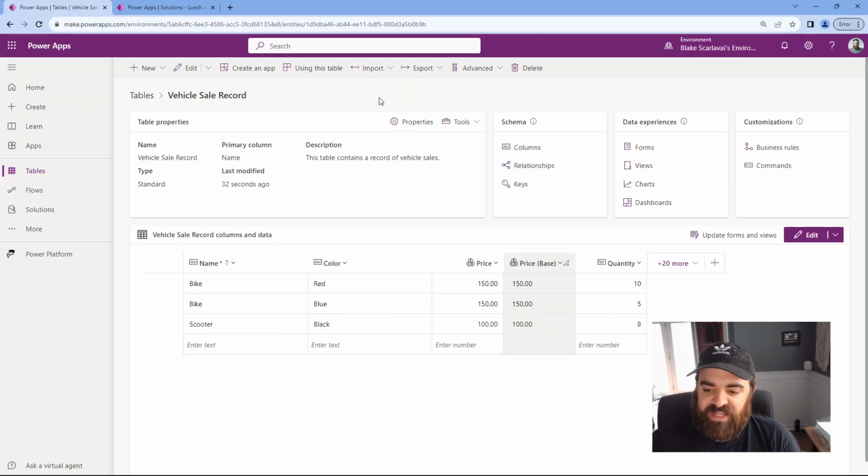But that's it. There you have it. Two new ways to help create tables for you.